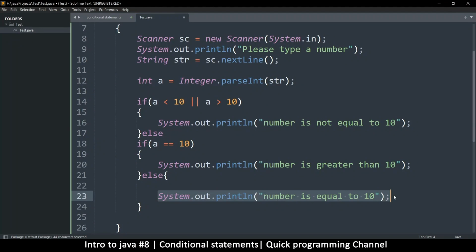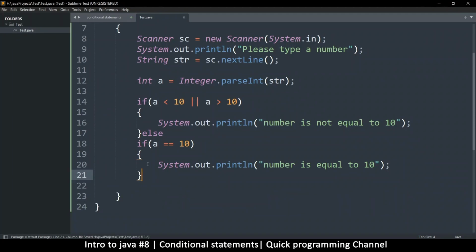Let me grab this. Now keep in mind, you don't need the else statement all the time. You can remove it like that. This still works. You can say if, else if, like that, and this is fine. So at this point, the number is not equal to 10, right? Because if the number is less than 10 or is greater than 10, then we say it's not equal to 10. And then here we're asking if it's equal to 10, and there we go.